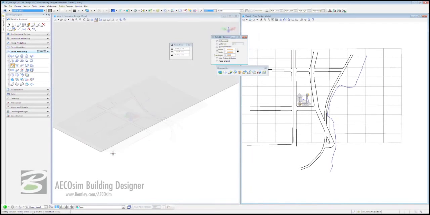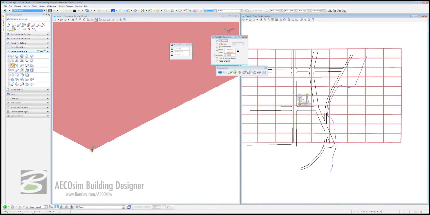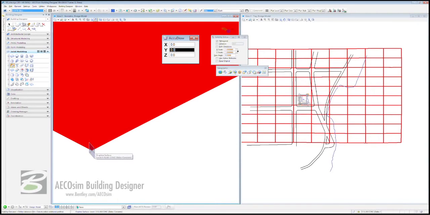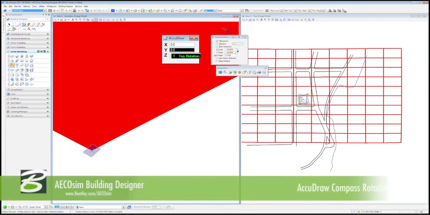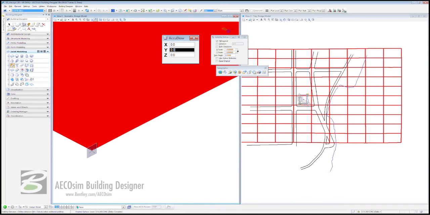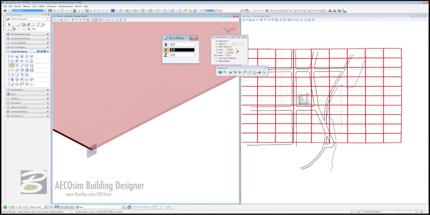If I zoom into the corner here and select it with AccuDraw and AccuSnap helping, you'll notice the compass of AccuDraw has gone a bit awry. Here are 3 power tips to help you orientate this so much better. If you press T on your keyboard, you'll get a top rotation, and it will only go in the XY plane. S is for side, and F is for front. In this case, we're going to use F for front, and you'll see the Y field is highlighted in my AccuDraw. I'm going to punch in 2.0 for 2 feet.